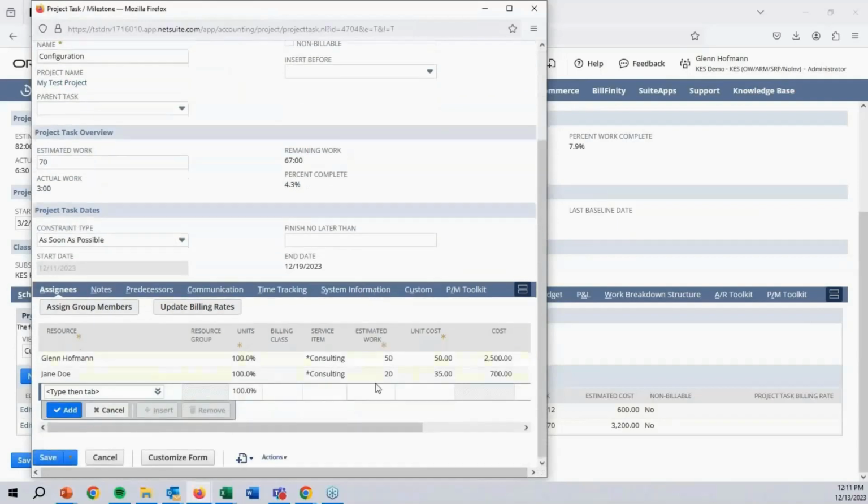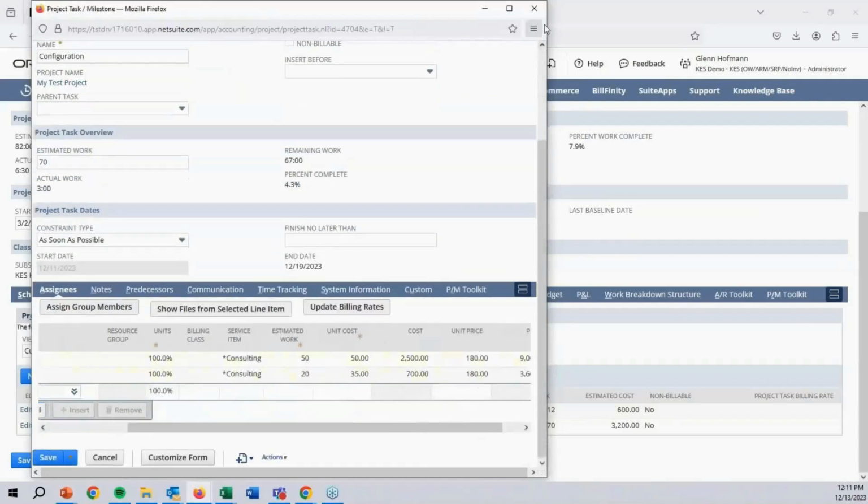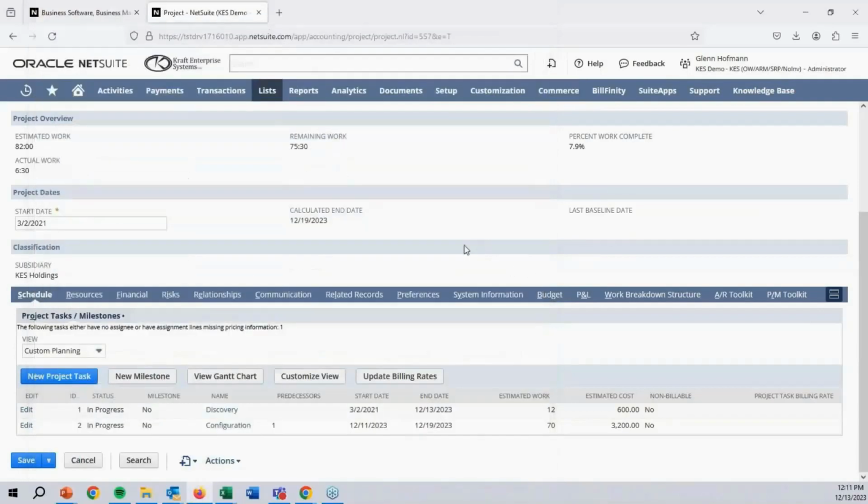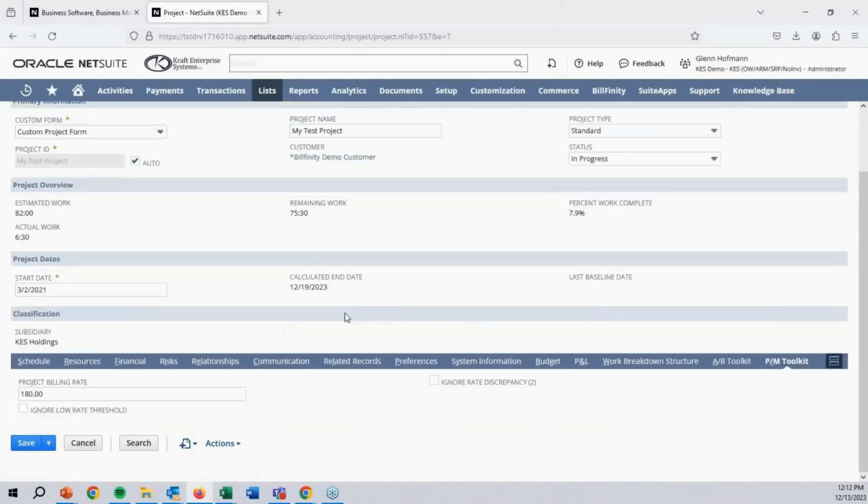Just to show that, that is also $180. All right. So let's say that we learn that this should now be $190. Maybe we set it up wrong. Maybe there was some type of change order on this. But whatever the case, we want to quickly update everything on this project to a new rate. Let's say $190. We come over to our PM Toolkit.